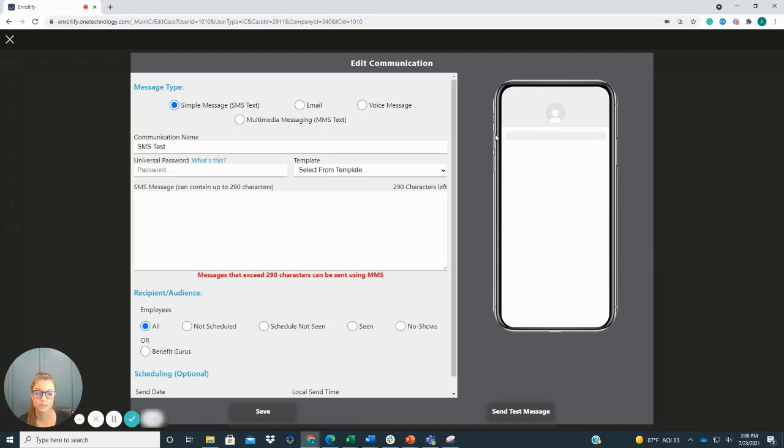Another one of our new features is the mock-up phone on the right-hand side of the screen. This is just to give you an idea of what this message will look like when the user receives it. This allows you to create the most aesthetically pleasing message for someone who's going to be receiving it on a cell phone. You'll notice that there's a character limit to the SMS text messages. All of our templated communications are within the 290 character limit, but if you need to send a message that's more than 290 characters, sending a multimedia message is going to be your best option.